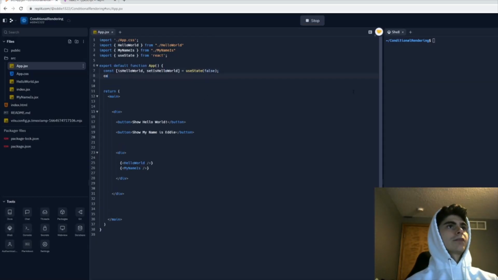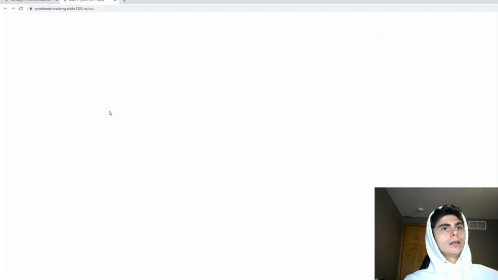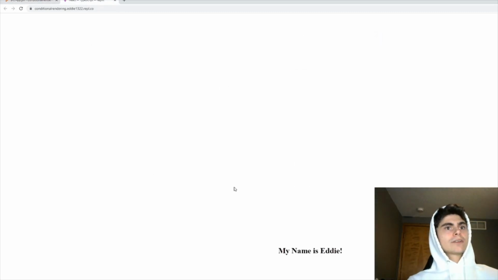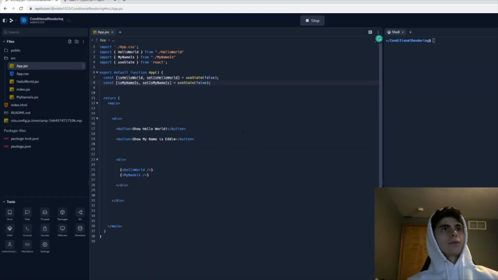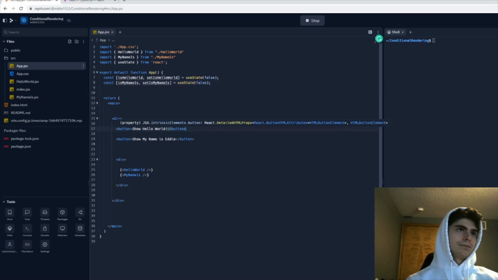And we're going to do the same thing for this. We're going to do is my name is. It's a little confusing. And we're going to have this one be false as well. And so neither of these will show when the user first goes on the page. But we want that to change when this button gets clicked.